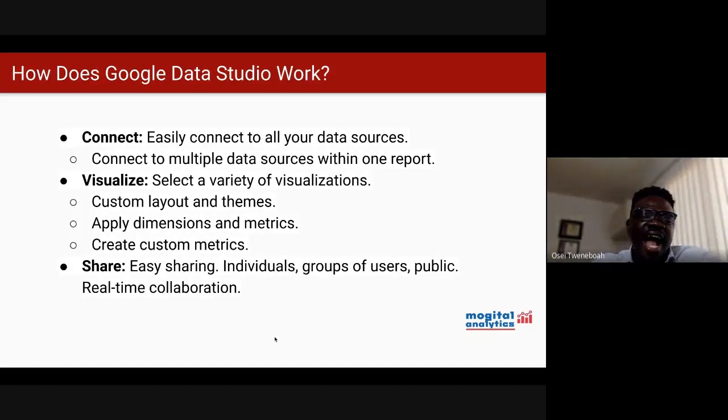So how does Google Data Studio work? So basically it's in three parts. For Google Data Studio, it's in three parts. So the first part is the connection part. Okay, so for the connection part, that's where you connect your data source to Google Data Studio. So before you start any form of data visualization, you need to connect your data source to Google Data Studio.